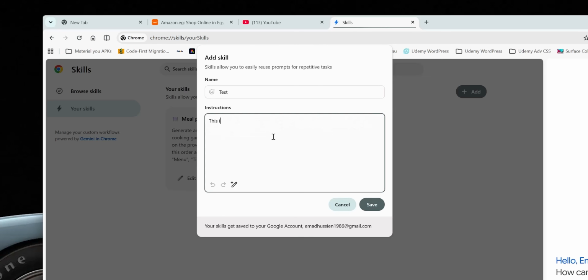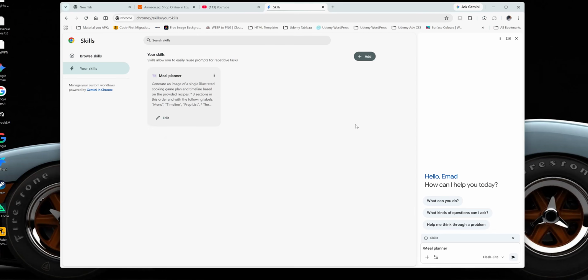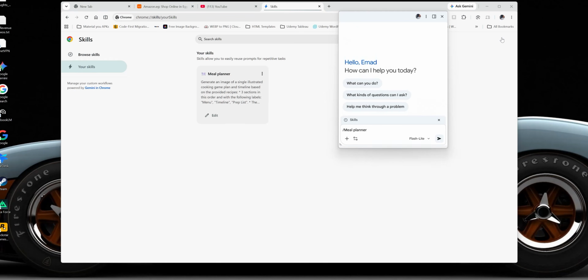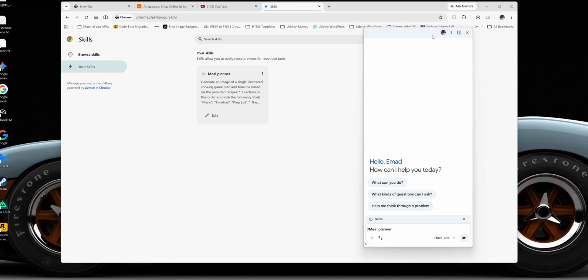It suggests keeping the explanation concise under 150 words. You can also use Gemini to improve your skill by clicking the pencil button like this. Back to the side panel at the top right corner, you can pop out a chat in a floating window that you can place anywhere on the screen.